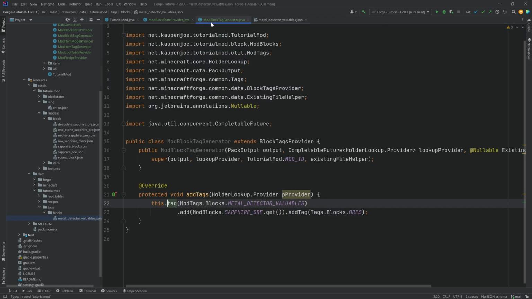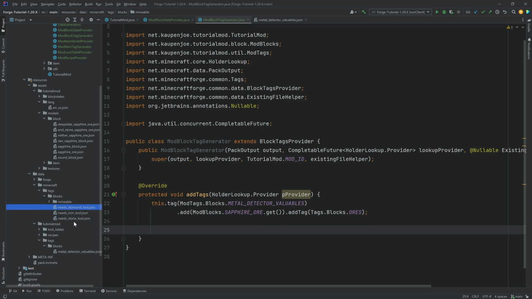which actually will basically generate the exact same tag over here that we have right here. So the sapphire ore right here is going to be this one, while the tags over here, right, the Forge ores tag is exactly this one. So that's going to generate the exact same JSON file. However, we have some other tags that we also want to create. These are the mineable as well as the needs X tool tag, and we're going to add those as well.